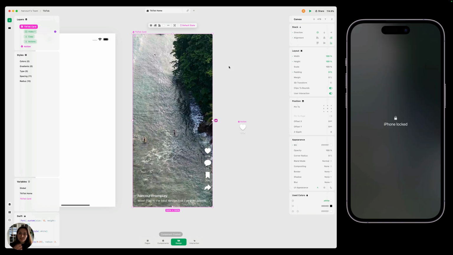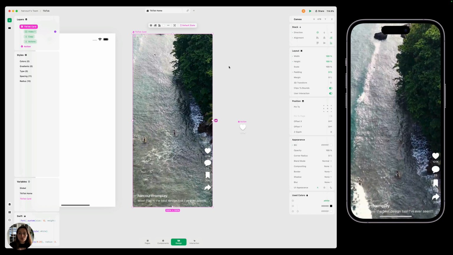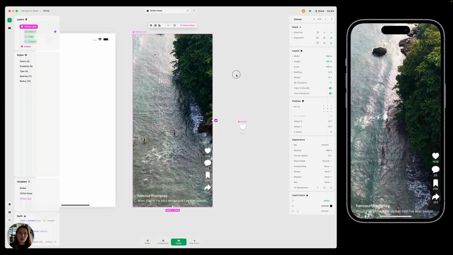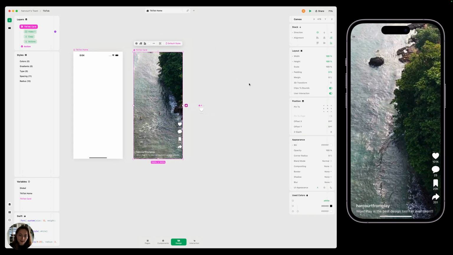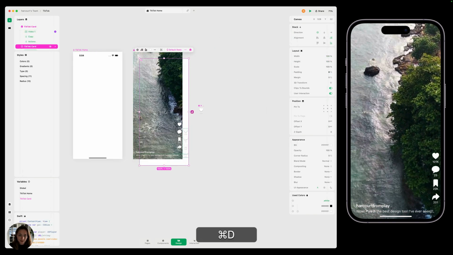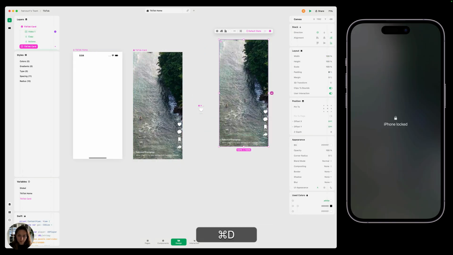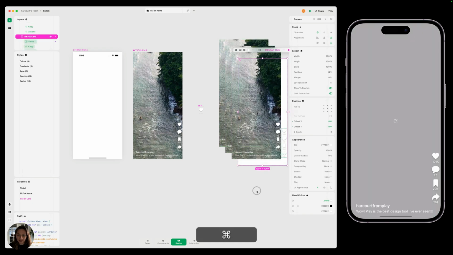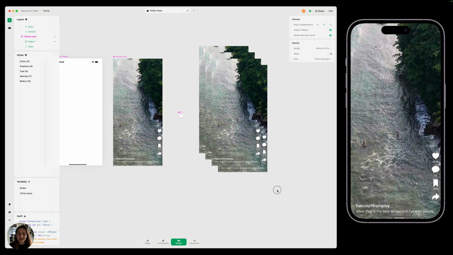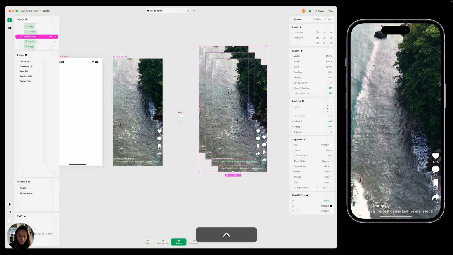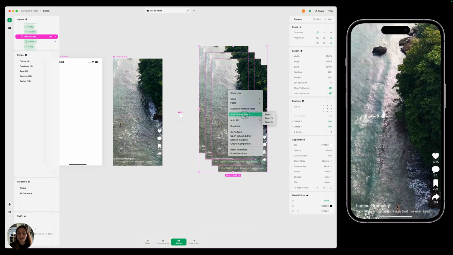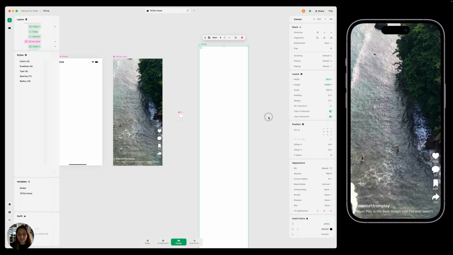Specifically, we're going to use it a bunch of times in one stack so you can scroll through each of these. So I have this card and I'm now going to duplicate this. Command D. I'm going to duplicate this a bunch of times. Let's do 4 times. And now I can select all of these. And now I'm going to add these into a V stack.